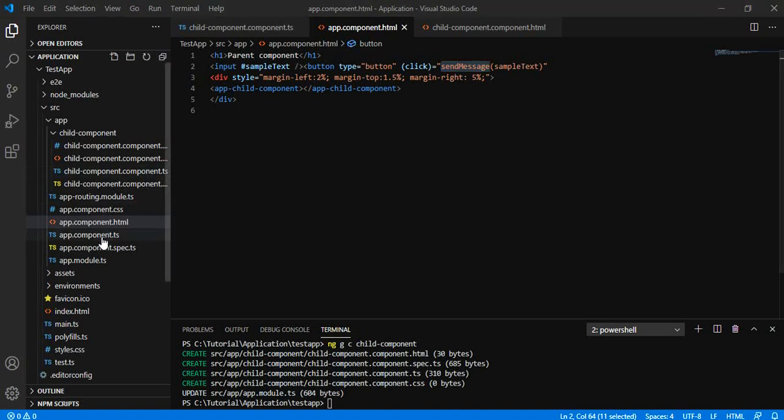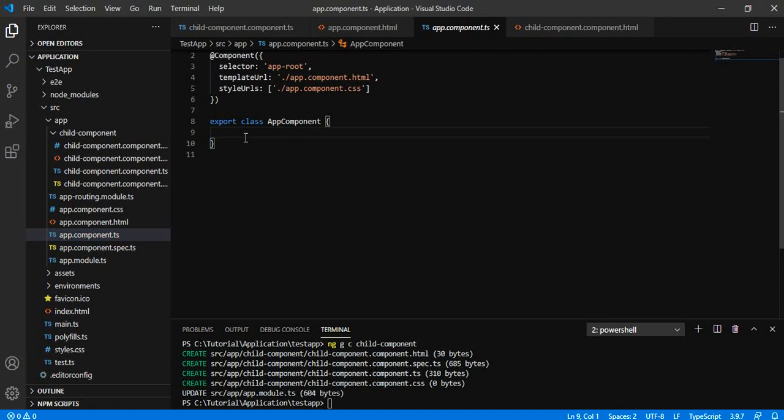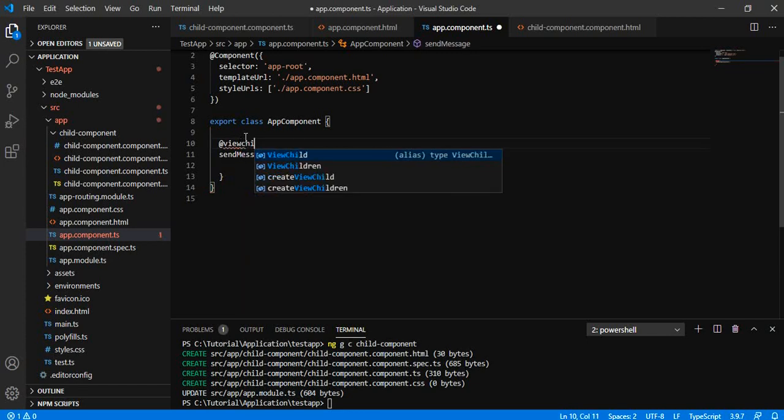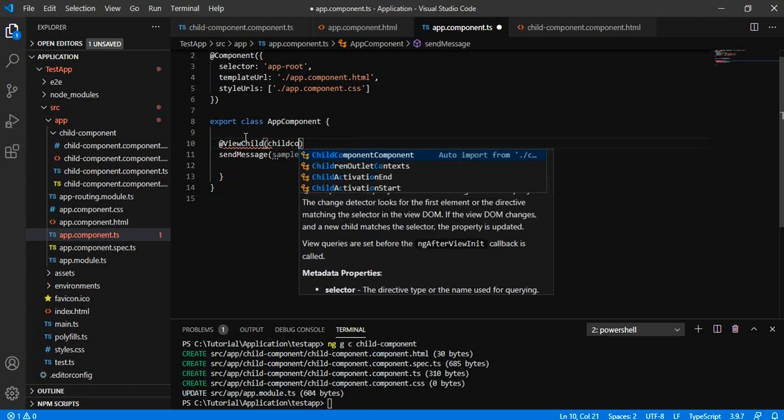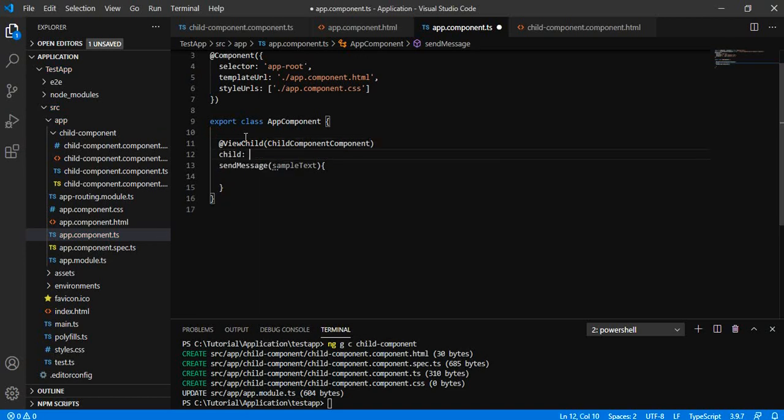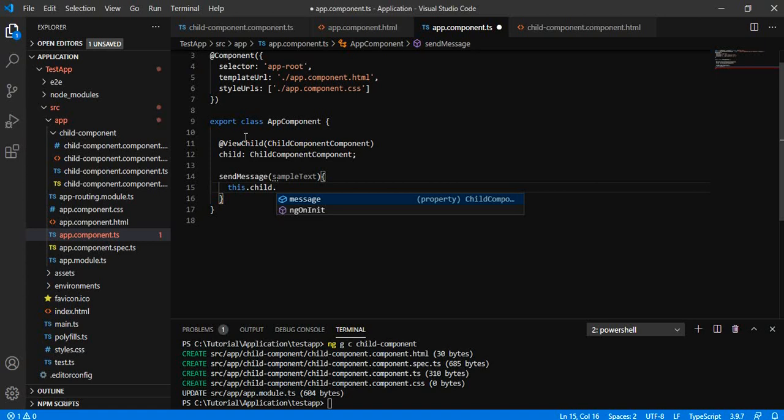We will define this particular method inside this. Now we have to define viewChild of type child component, and we have taken the reference that we are using inside this particular template. And now child dot, you can see we are able to access this particular message variable that we have defined.